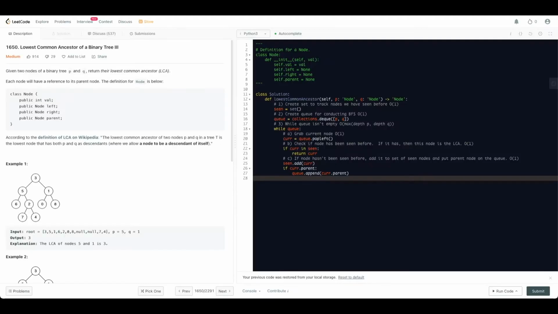Given that we'd like to find the intersection of the paths that we can achieve by walking from both P and Q up to their parent nodes, BFS is a natural solution here. We can implement this by keeping track of the nodes we've seen before as a set, creating a BFS queue, and then iterating through the nodes in that queue. If we pop off a node that we've seen before, then that means it must be on both paths and we have our lowest common ancestor. If not, we'll just add that node to the set, append its parents to the queue, and keep iterating.